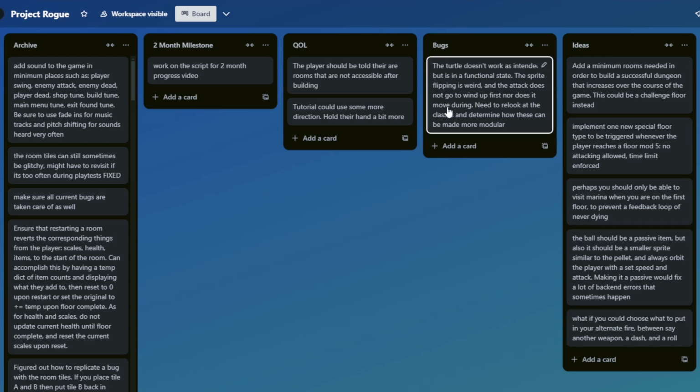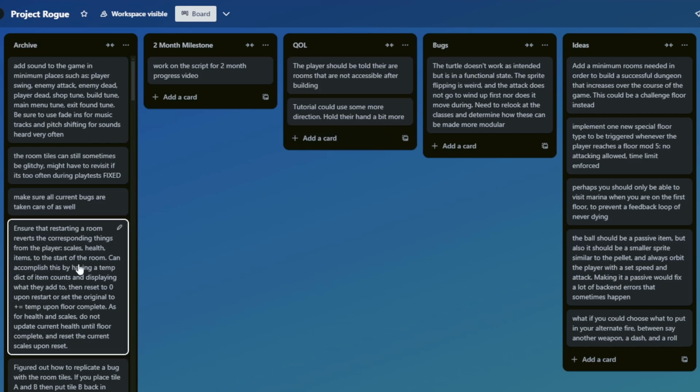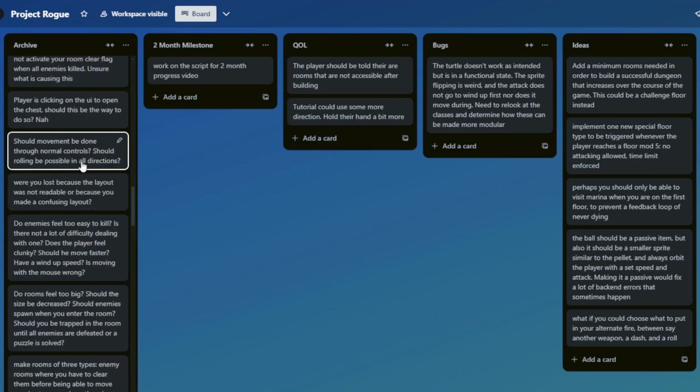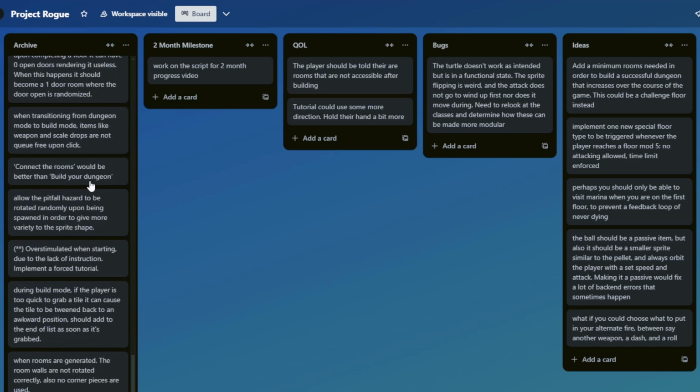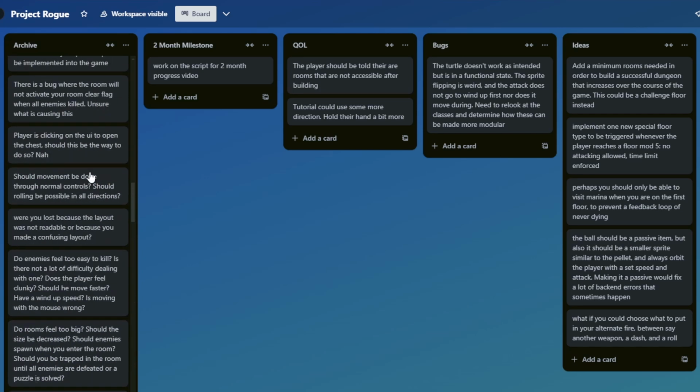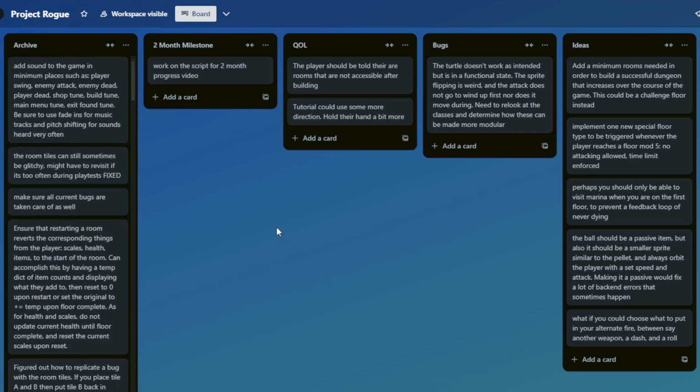And so I took the playtest feedback that I got and I divided it into different categories such as bugs, quality of life, ideas, etc. And this gave me some buckets that I could use to store things in. This also gave me a good idea of what I would need to work on next.